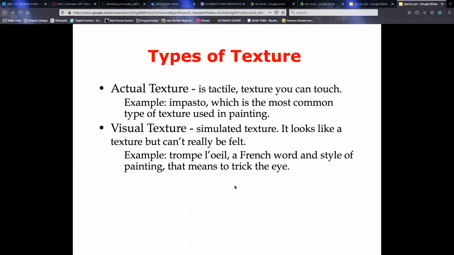Another type of texture is visual texture. So that means maybe the artwork is flat, there's no texture that you could touch with your fingers, but they've created the illusion of texture in how they drew or painted something. It looks like it's got a texture, but it can't really be felt. A great example is trompe-l'oeil. This is a French word and style of painting that means to trick the eye.